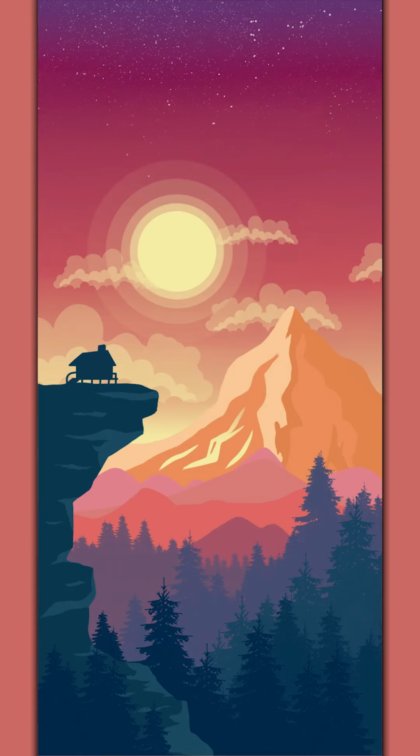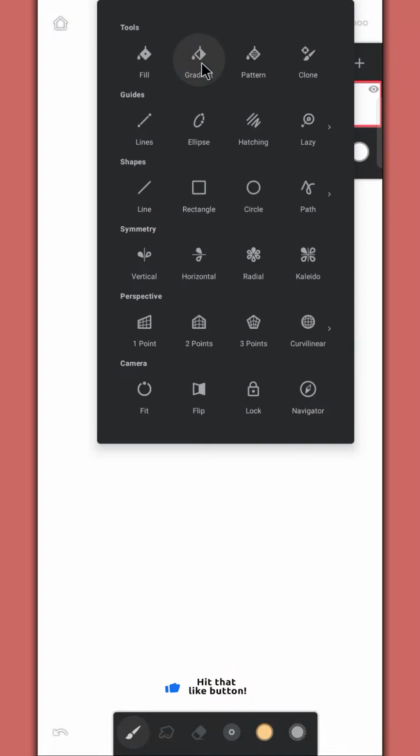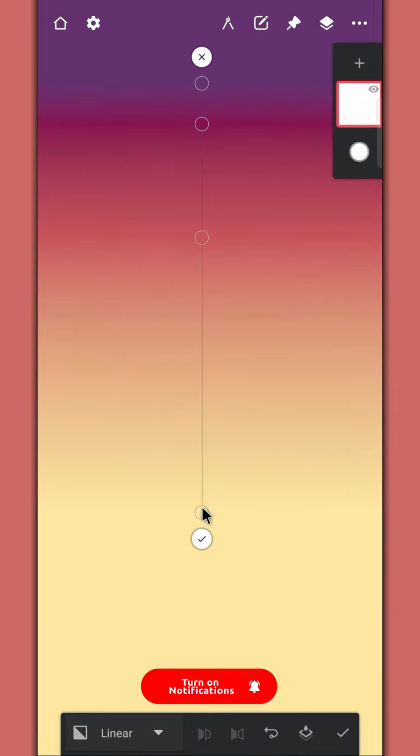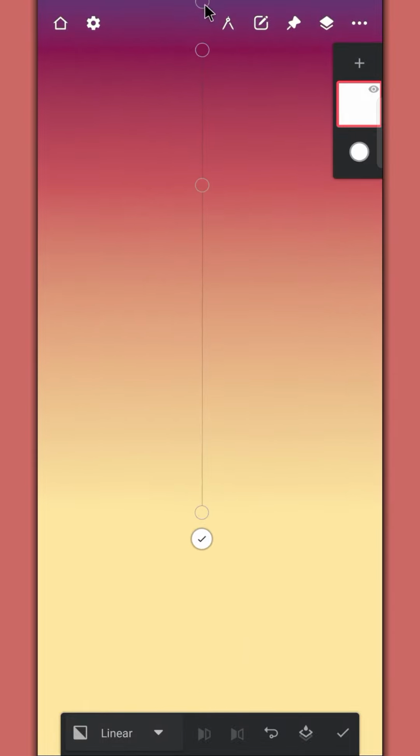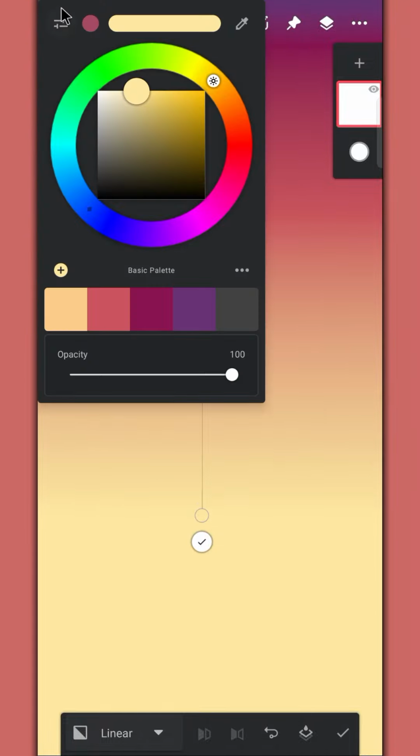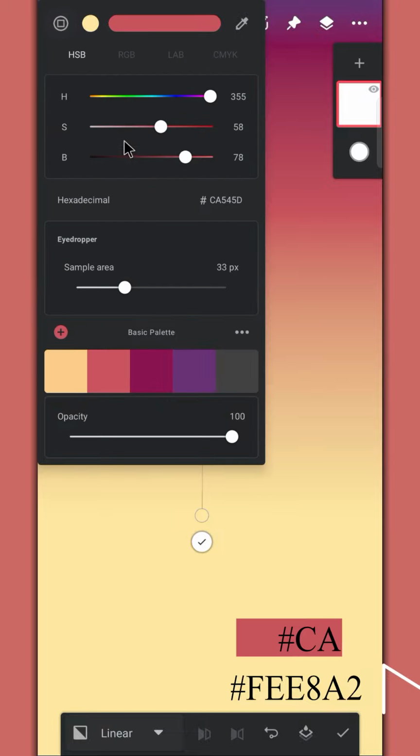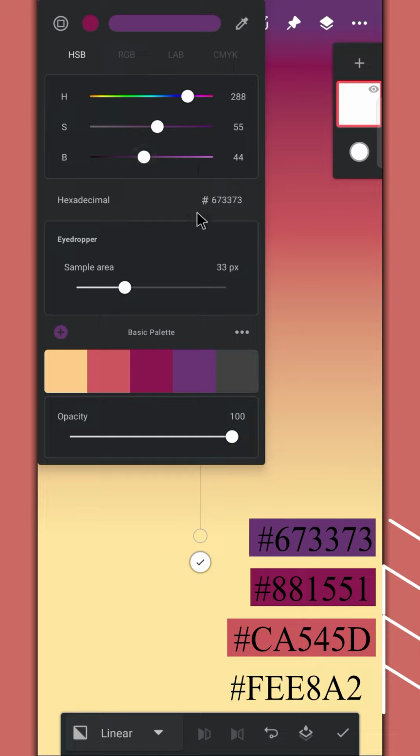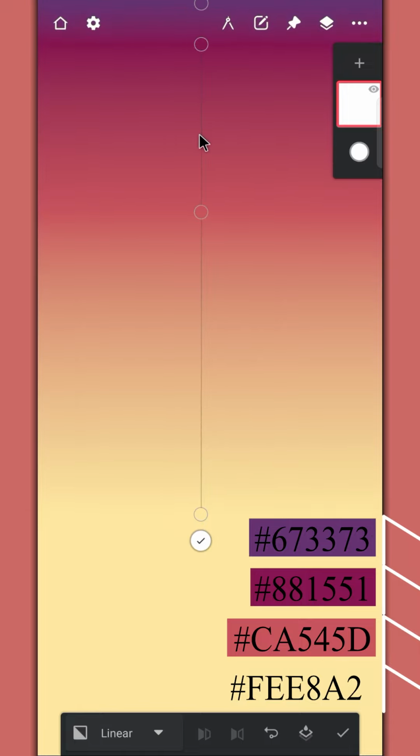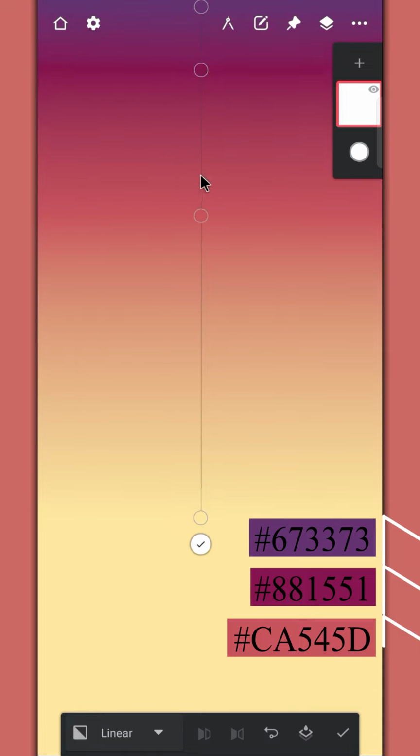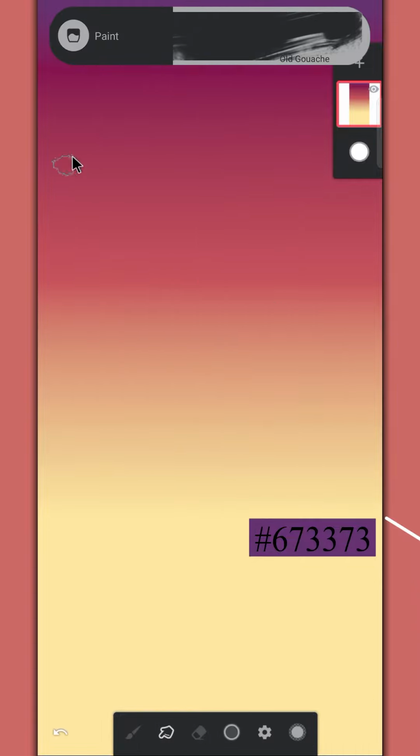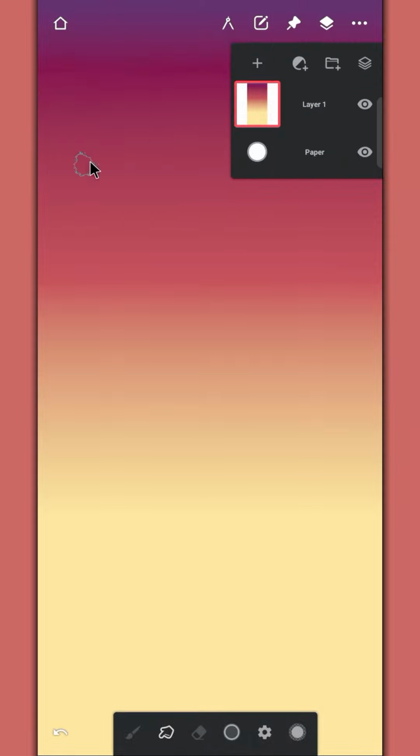Today we'll draw this beautiful sunset. First use the gradient tool, then set the given colors. Use the old gouache brush and paint horizontally to give it the effect of the horizon.